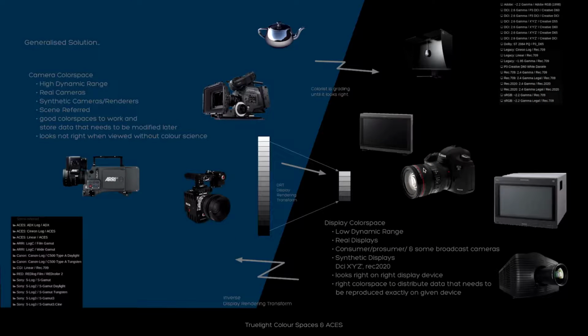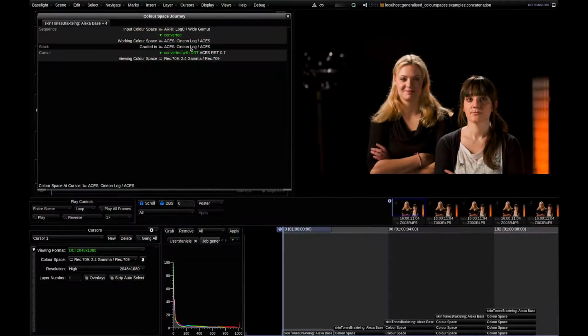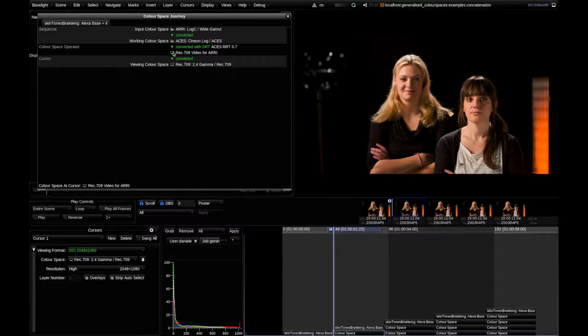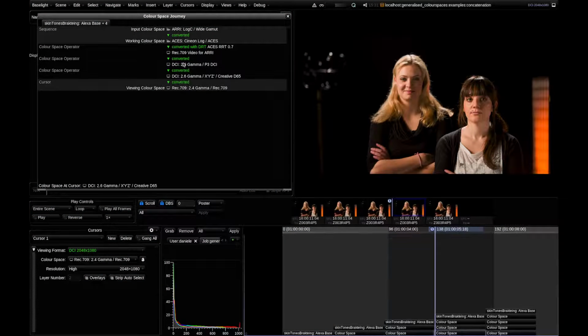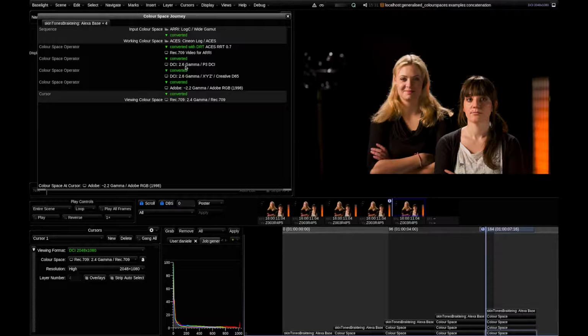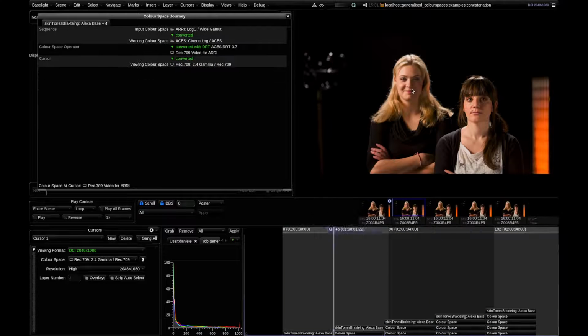The same is true for conversions from display color spaces to display color spaces. Again, a short example that color space conversions are lossless if you stay on one side in the same color space type.